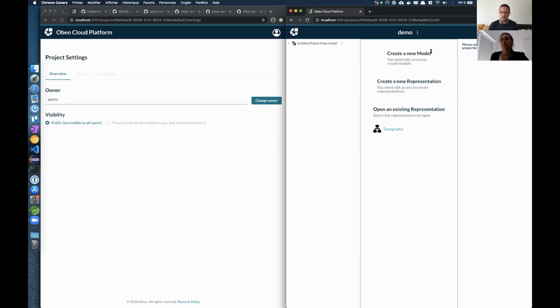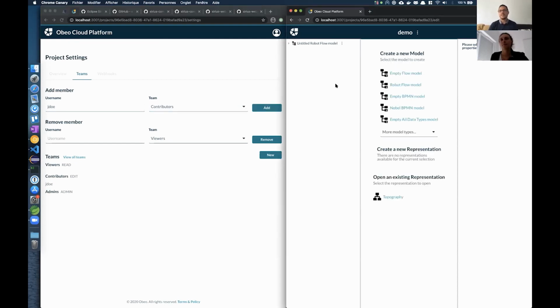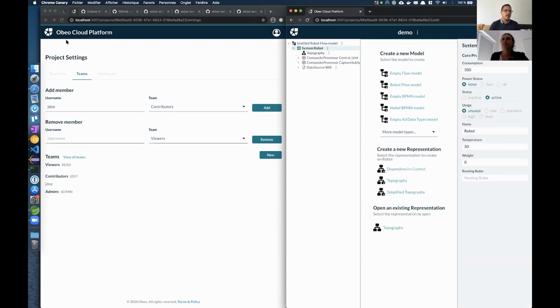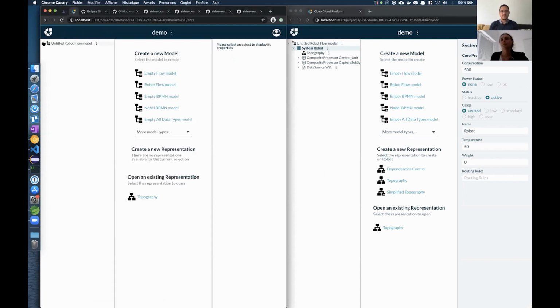He can't create new models or create new representations. So for that, I can go to the team management tab and add John Doe to the contributor team. So now he will be able to create new elements and edit my models. So if both users go back to the project, as it's the case right now, we have added additional information to let you collaborate in real time with your colleagues.